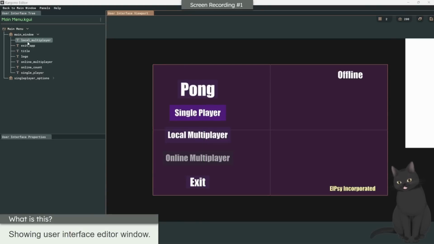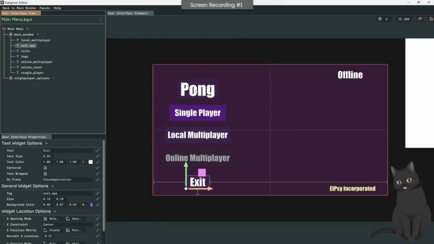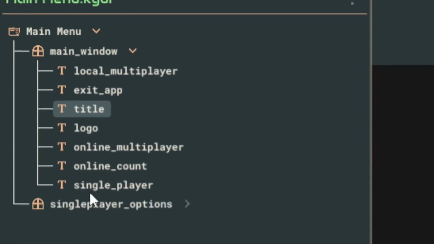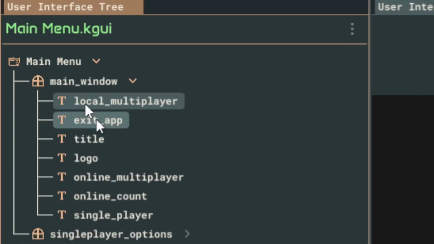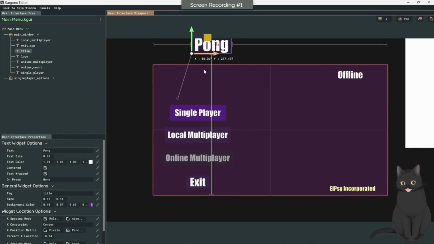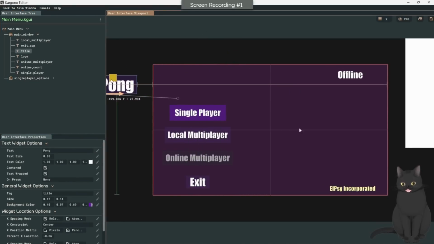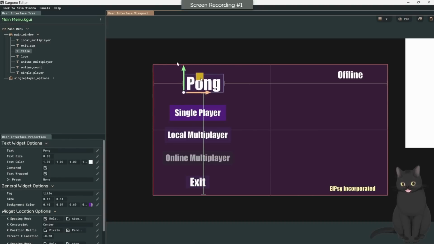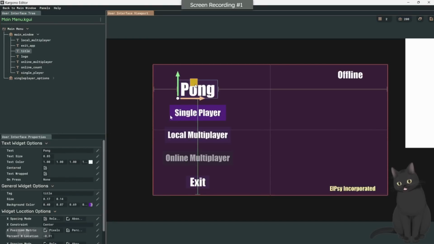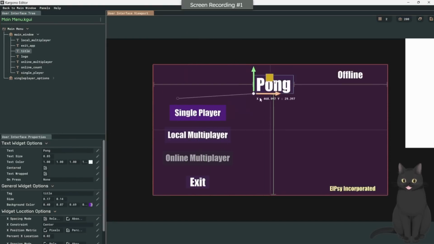So here I'm showing the user interface editor. Here is an entire window, and we have this hierarchy where we have the main menu. This is the user interface. We have a window, the main window, and a bunch of widgets that are children of that. You can see I have some gizmos moving around the widgets. You can do this with the windows as well, and you can move your camera around and mess with it. Typical edit user interface type of stuff. And yeah, let's go ahead and move on.